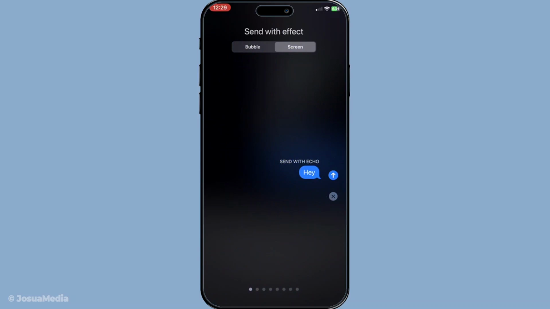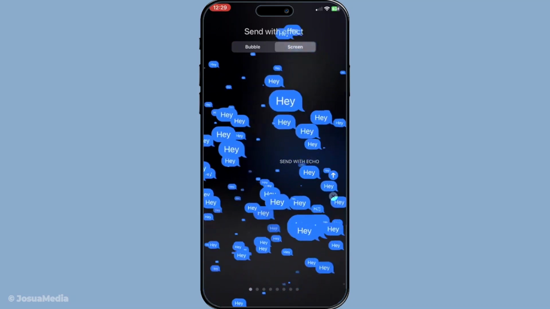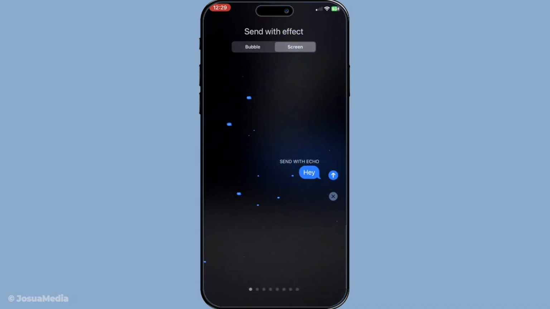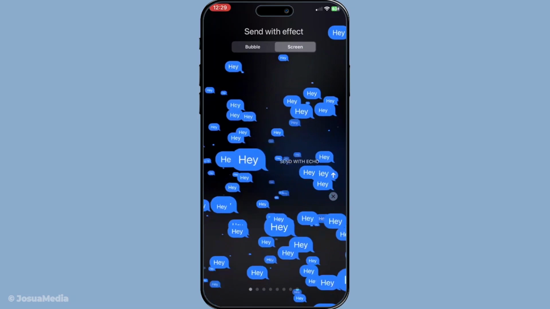Once the Screen tab is open, swipe left through the effect options until you come across the one labelled Echo. The Echo effect is quite special. It duplicates your message across the screen like a cascading effect, creating an eye-catching spectacle that's hard to miss.